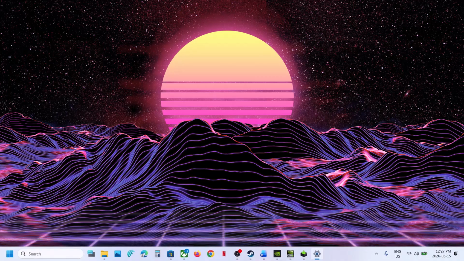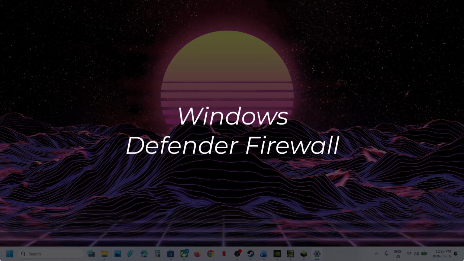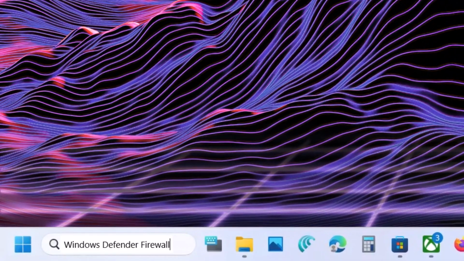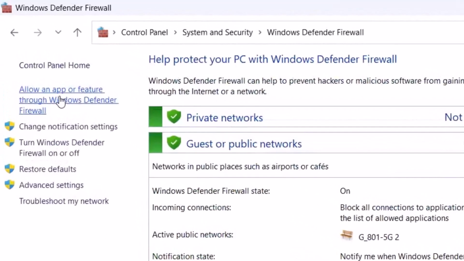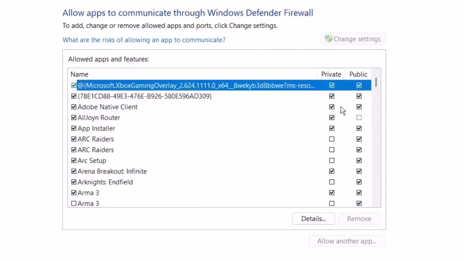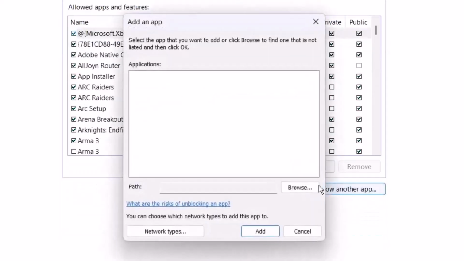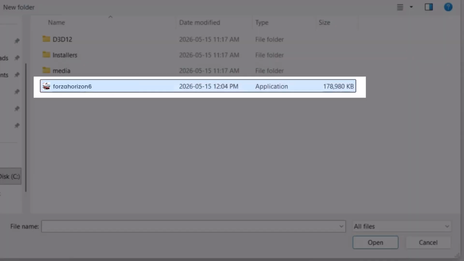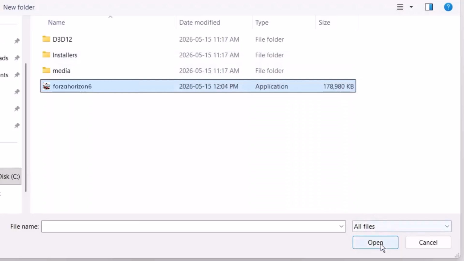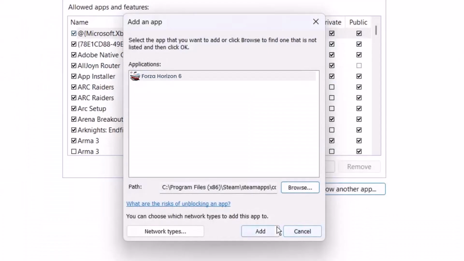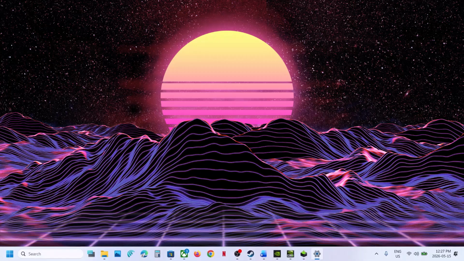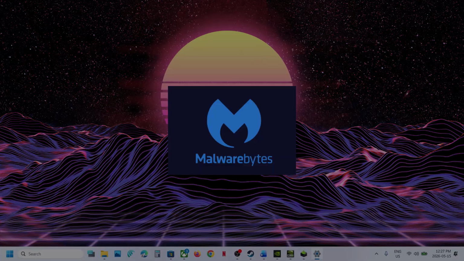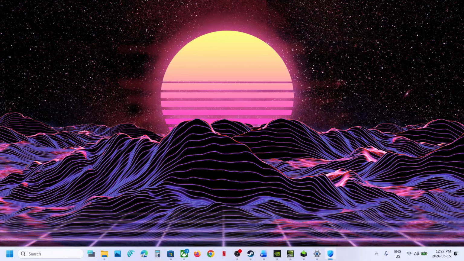Once you're done with it, do the same for Windows Defender Firewall. Head over to Windows Defender Firewall, and click on Allow an app or feature through Windows Defender Firewall. Change settings. Allow another app, and then browse. From here, head over to the game installation folder and select the game's executable file, and then click Open. Lastly, click on Add. Similarly, if you have any third-party antivirus app installed, make sure you allow the app through your antivirus app also. Check if this fixes the issue.